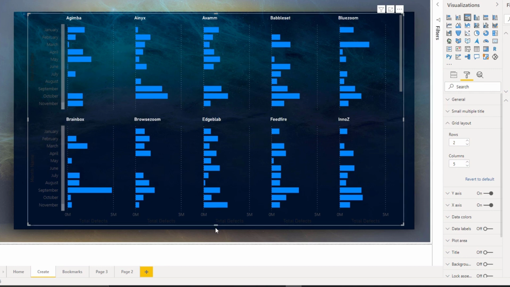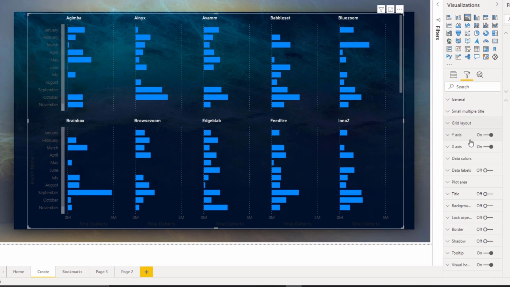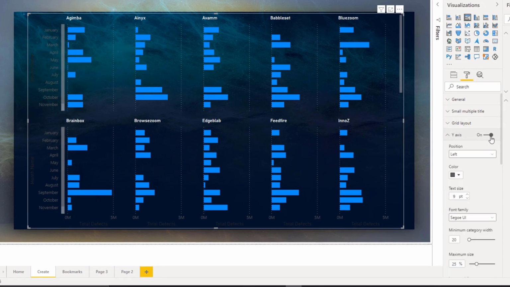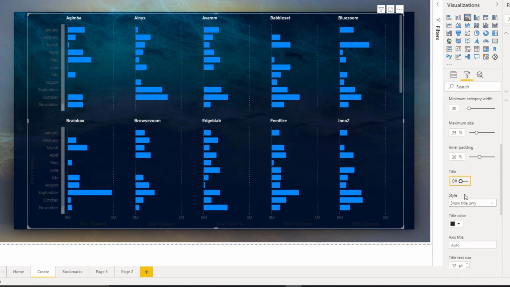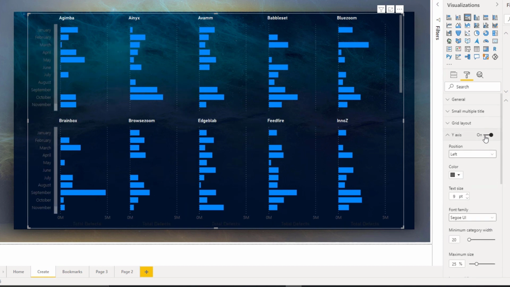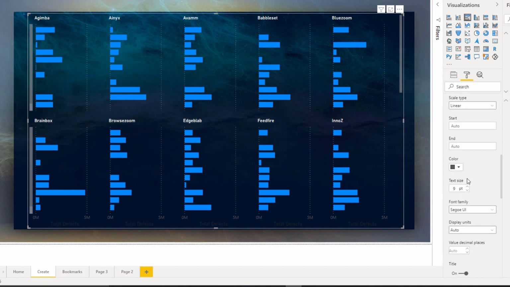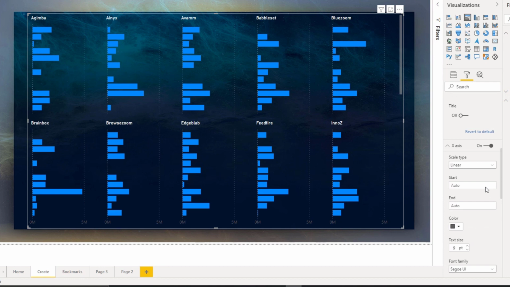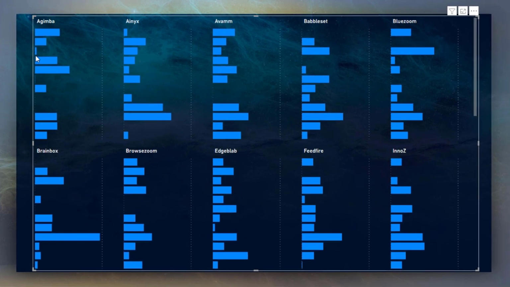increase size, and I don't want the title in Y and X axis, so I can come over here and remove the title first, and X axis also. Let's see if we can get all the points. Yes, because the scroll bar is gone.